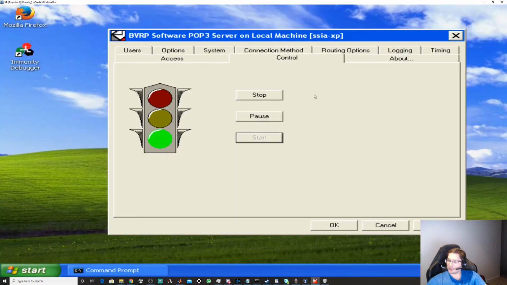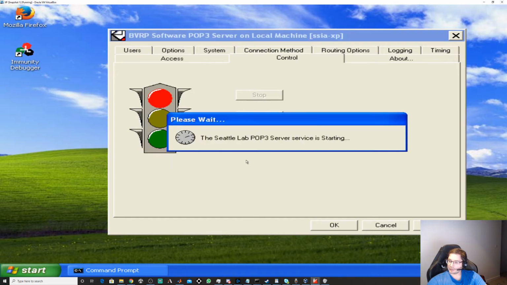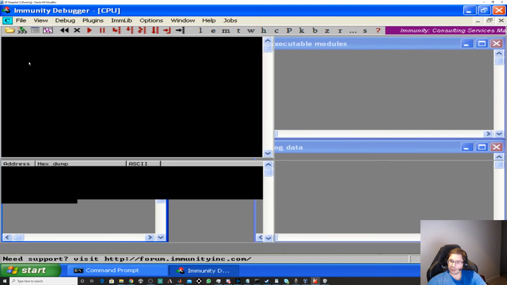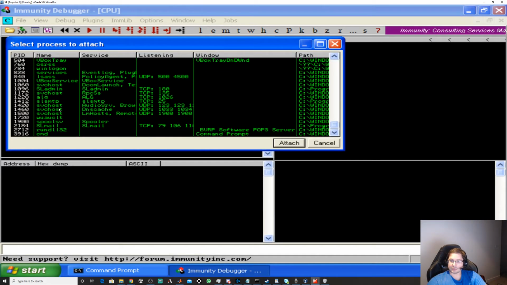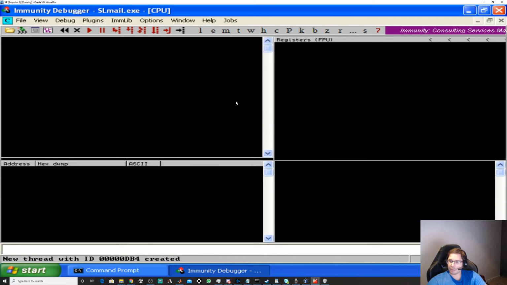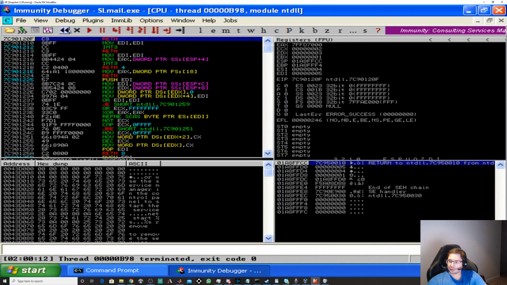All right. So again, got to stop our program. Should be getting used to this by now. Restart the service. Immunity Debugger. Attach. Go to SLMail. And again, you hit a breakpoint, so go ahead and run.